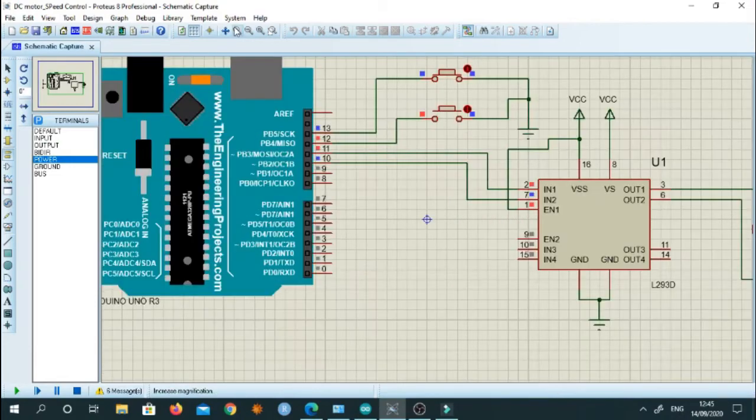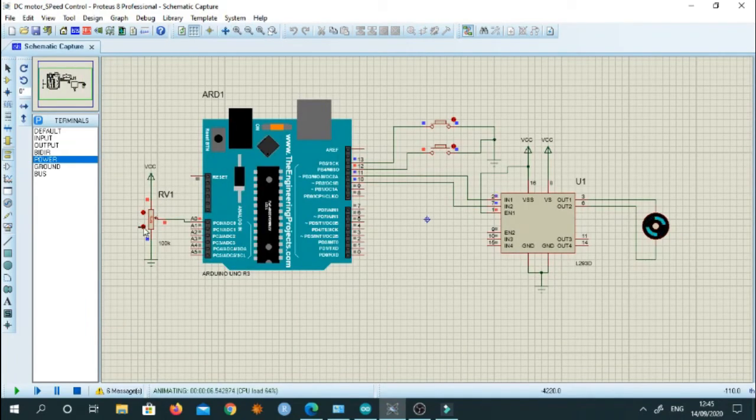And you can observe, as I change the pot value here, the speed of the motor decreases. Similarly, if I increase the value of this potentiometer, the speed of the DC motor will increase. Similarly, now if I change the button position and press this second button, the motor rotates in anticlockwise direction, and again I can control the speed by changing the pot position.